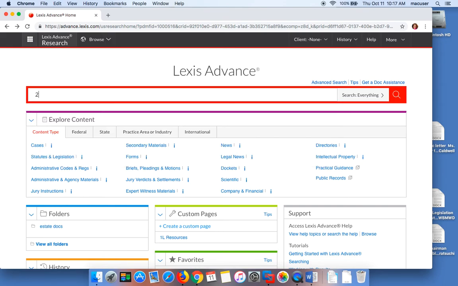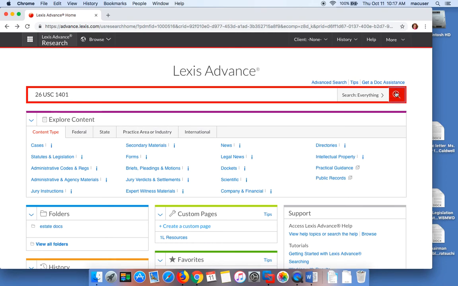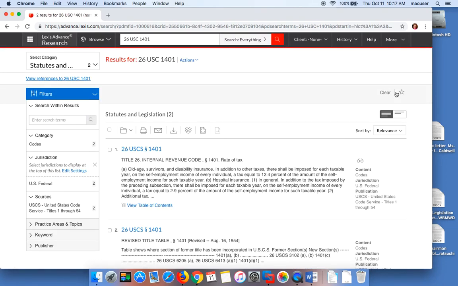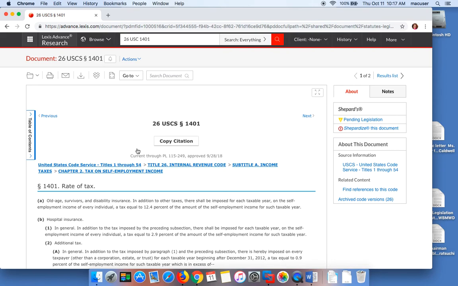Let's pull a common tax statute from the IRS code, and it's 26 USC 1401. Oftentimes Lexis will immediately bring it up, but if there are two things that happen to be linked from the same code section, then you'll get them both here. I'm going to go into the first one, which is the text of the current statute.